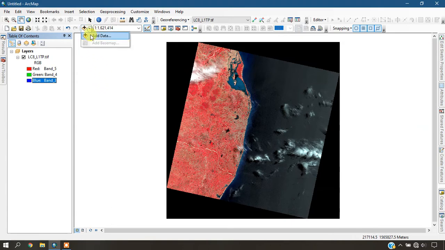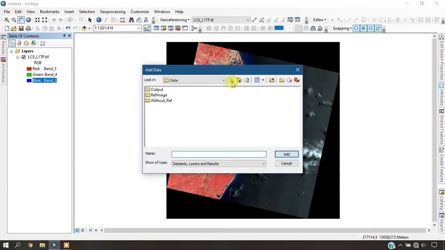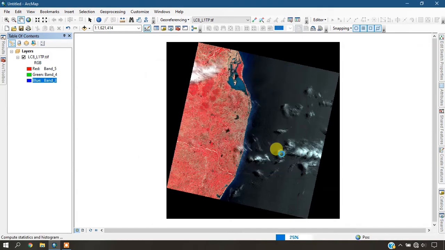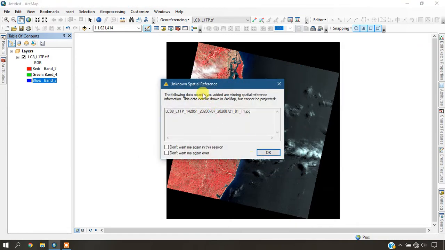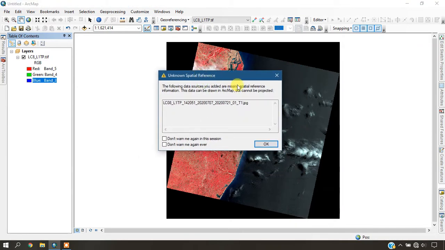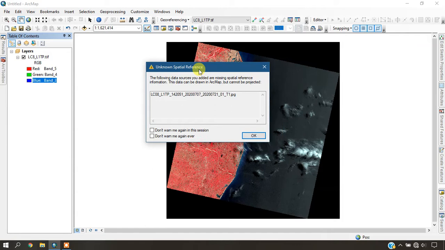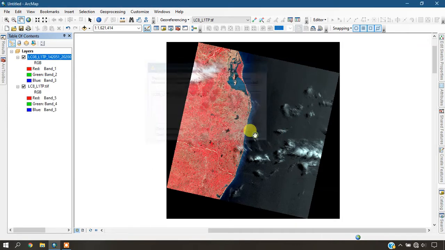The next thing will be adding the image which isn't having the spatial information. So this is the image which doesn't have the spatial information. You can see here the message shows that the spatial reference for the added raster layer is missing. So just click OK. The next thing is that we are going to concentrate on the georeferencing tool.